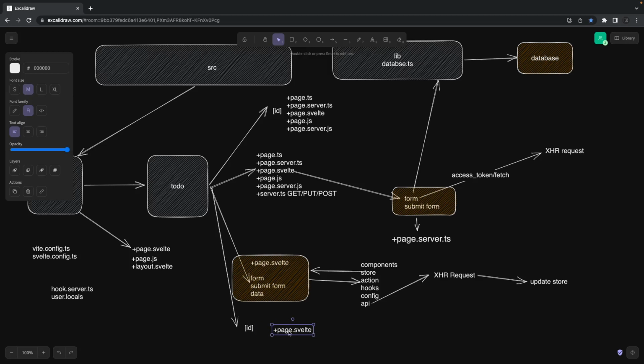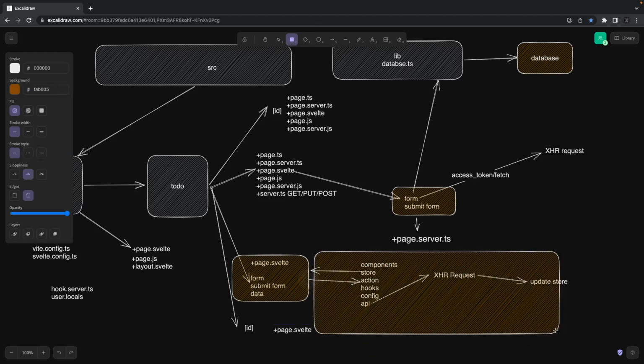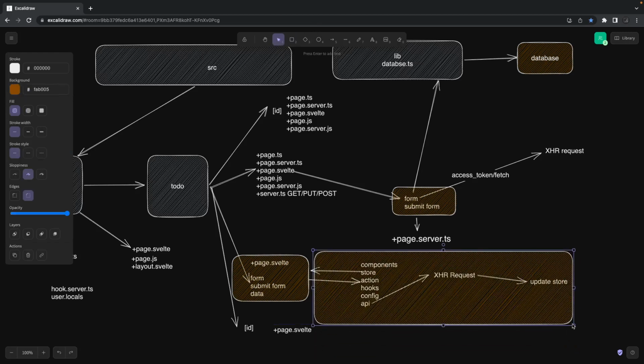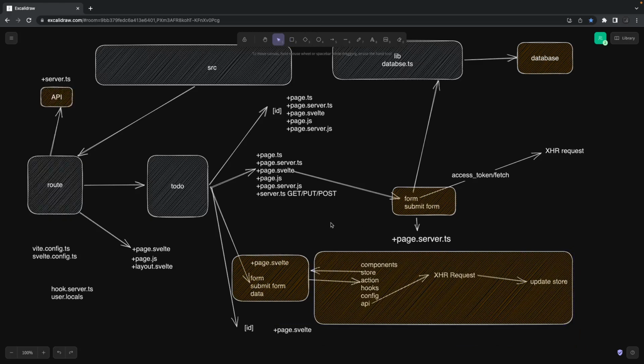So this is purely client side CSR, because we are using all the client side concepts of the store, hooks and the external API. The client is making an XHR request to the external API, which is adding the todo, and once the successful response comes, you are updating the store with the new todo, and then that new todo is in the store.